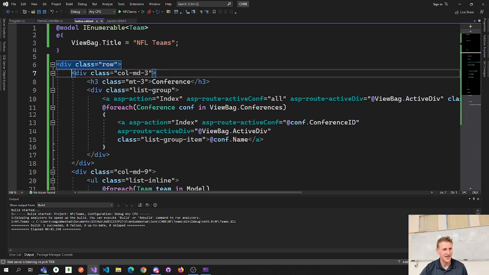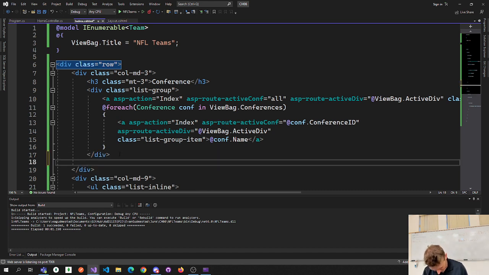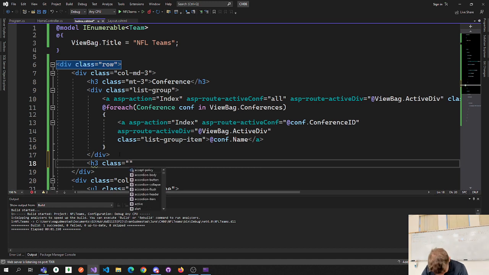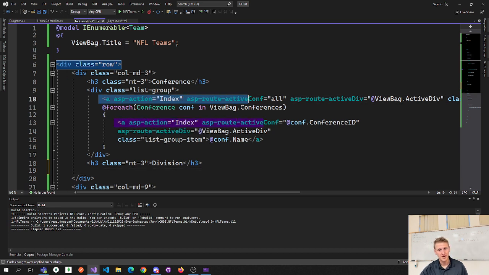So still inside the call medium three div, but after the list group. So it's in between these two closing divs right here. In between those two, we'll have another H3. And this will say division. Again, the first link will be all, so it'll be basically the same thing as above, except you're swapping these two pieces.